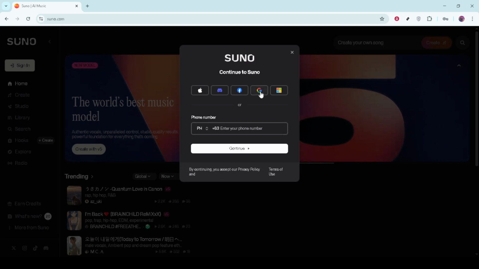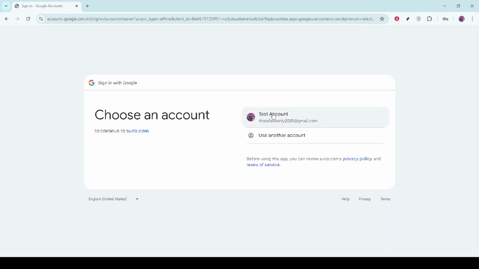Click on the Google icon, which indicates that you're authorizing Suno AI to link with your Google account. This option is perfect if you want to keep everything streamlined and consolidated. Of course, pick whichever service you feel most comfortable with.